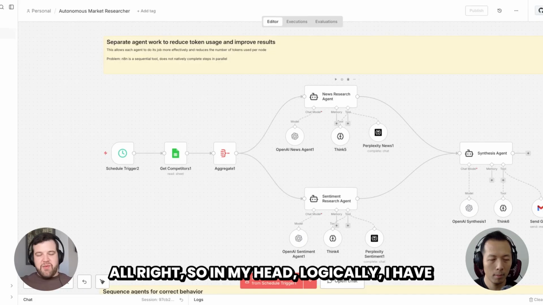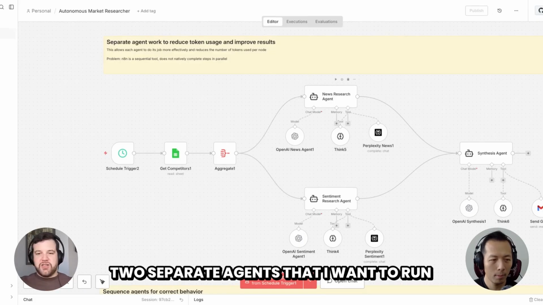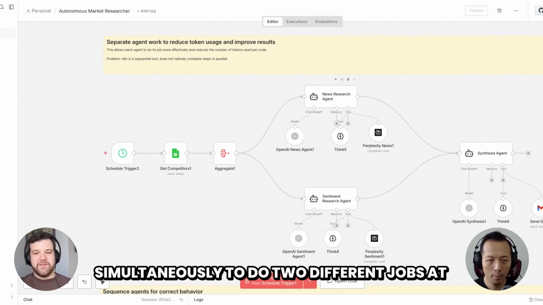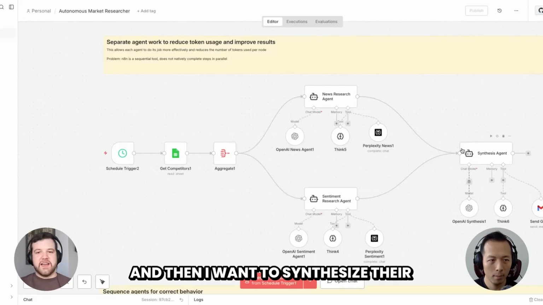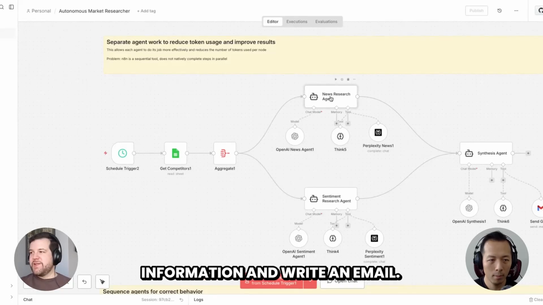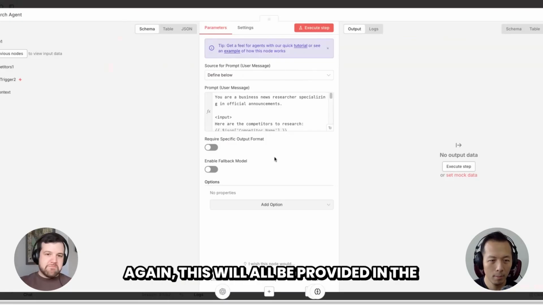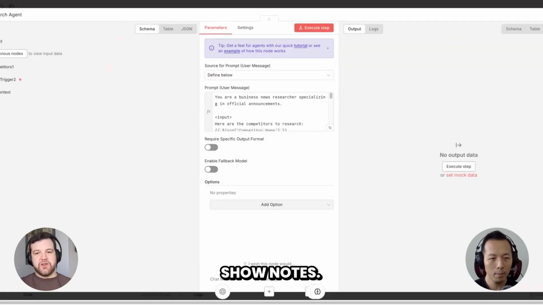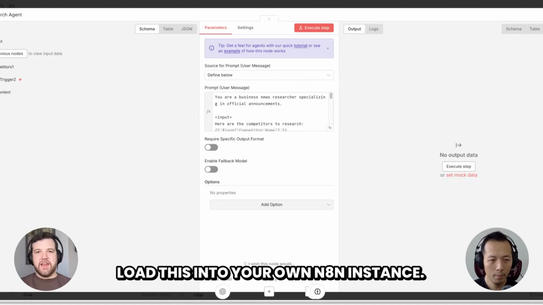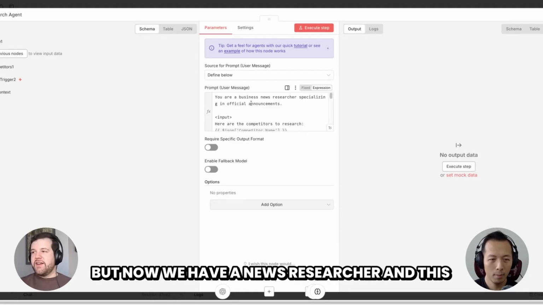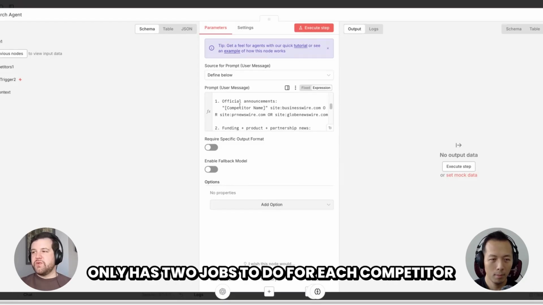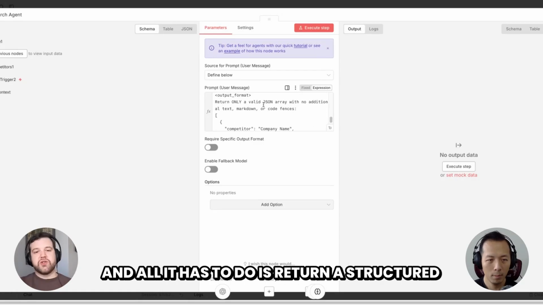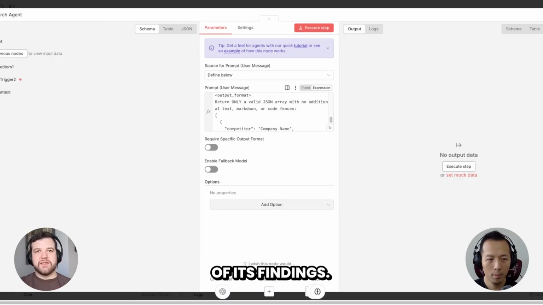All right. So in my head, logically, I have two separate agents that I want to run simultaneously to do two different jobs at the same time. And then I want to synthesize their information and write an email. And this is what it looks like. Again, this will all be provided in the show notes. You can load this into your own n8n instance. But now we have a news researcher, and this only has two jobs to do for each competitor. And all it has to do is return a structured array of its findings.